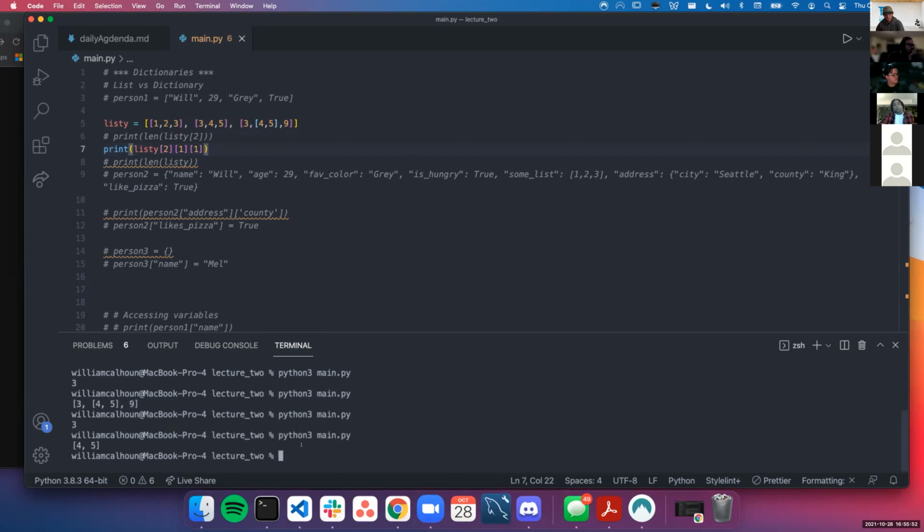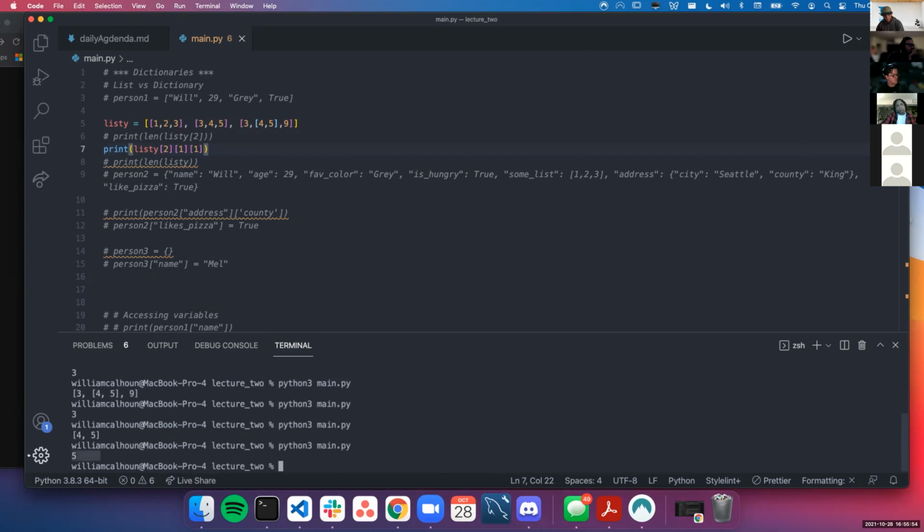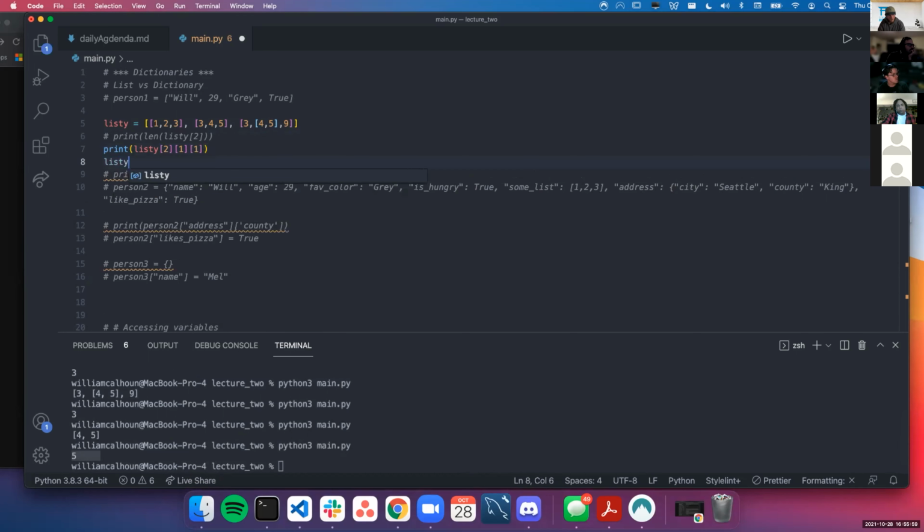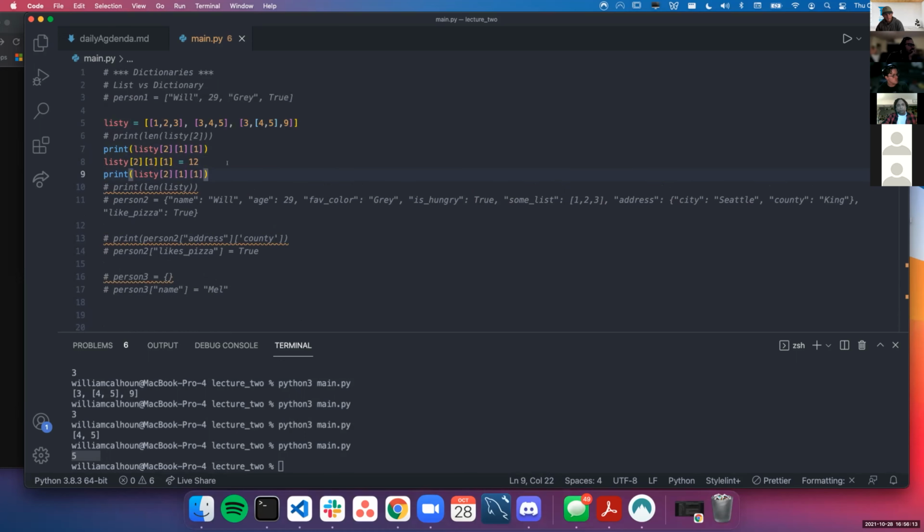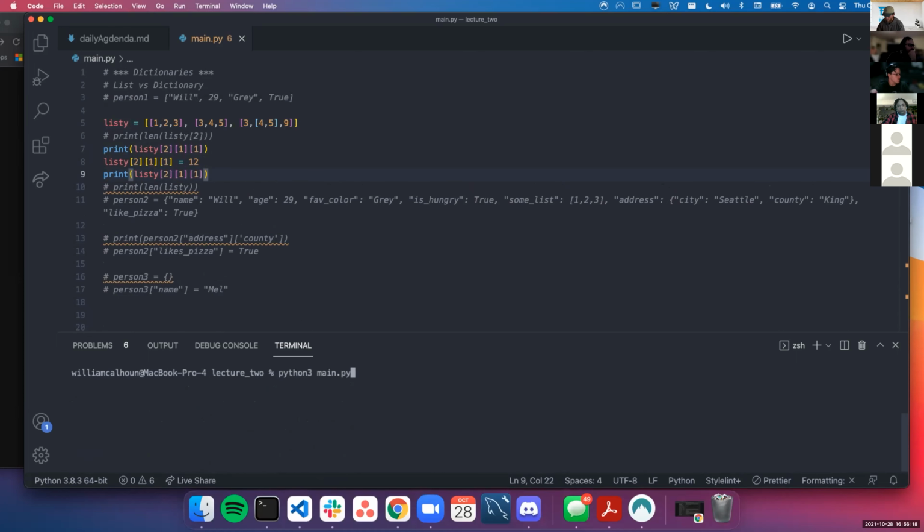So if I save this and I commit, 5. If I wanted to change that to 12, I would say listy of 2, 1, 1 equals 12. And then if I were to print this, it should say 5 and then it'll say 12. I've gone in there and I have targeted that value. Does that make sense? Any questions on that? It's kind of a harder concept.